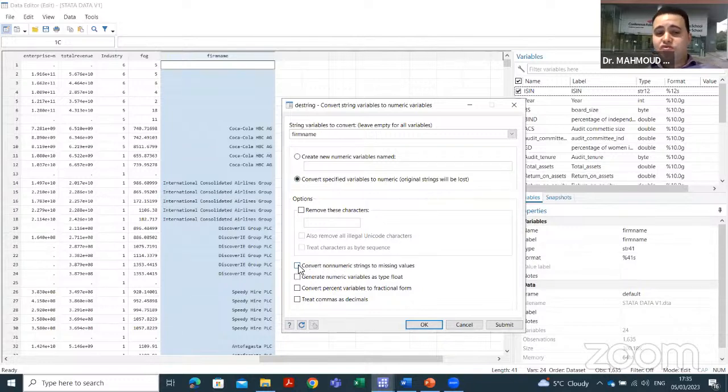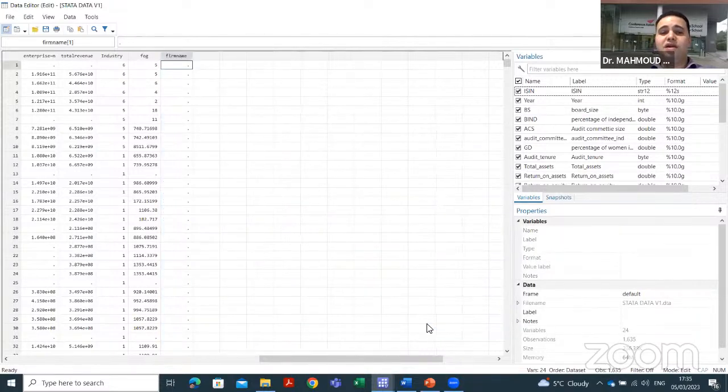Make sure I take the first one, and the first one here. I'm telling Stata, if you are facing a problem that one of the cells doesn't have any numbers in it, for example, a space, please change it to missing. Don't leave it a string, because I don't need any string value in my column. And I press OK. As you can see here, they make all missing.